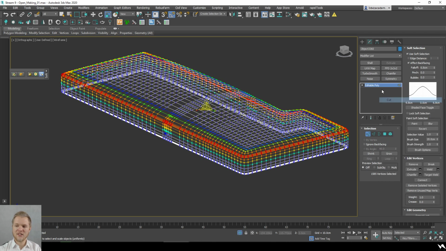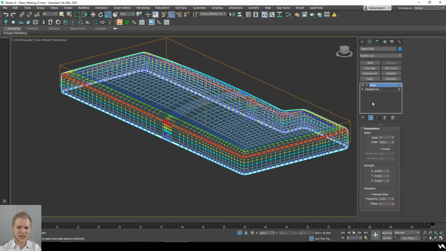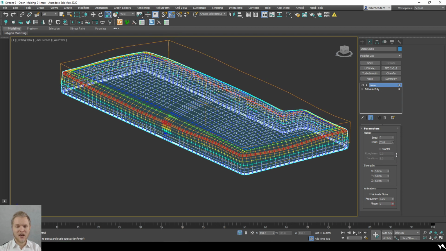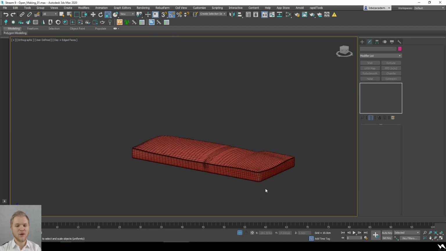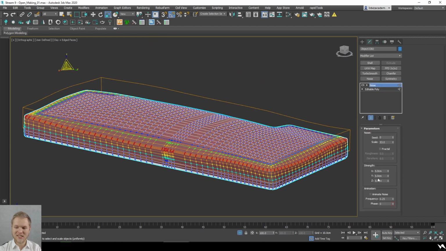So let's cut this modifier off right now, and let's add a little bit more of those wrinkles. By the way, guys, for those of you that just tuned in, this is a quick method of modeling sofas, modeling objects in 3ds Max. You know what, 5 centimeters is way too much.